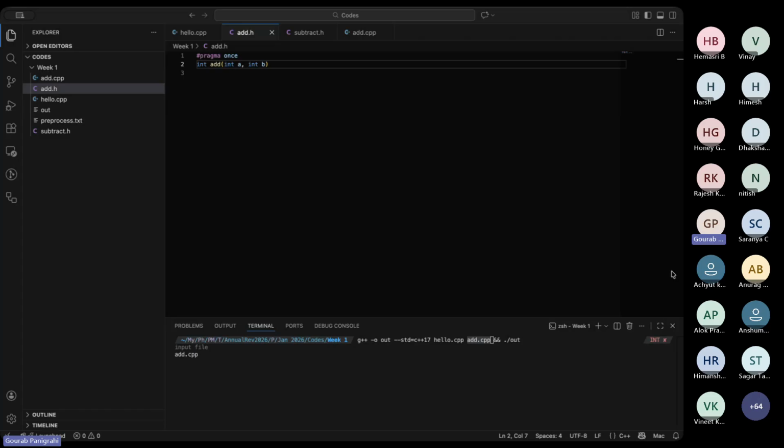So after every hash include, all the pragma or preprocessor lines, you can add a backslash. Yeah, you can just add the backslash and start with your integer main function. You can write all the body of the function in the same line. Again, start the next function. You can keep going.